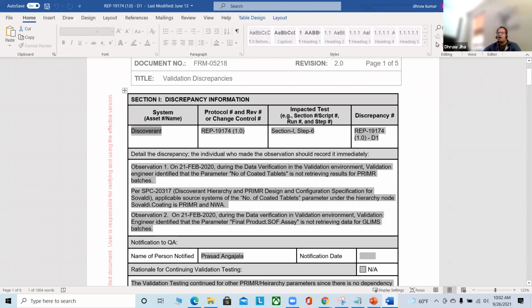And in this part, you detail the discrepancy. The individual who made the observation should record it immediately. What happened exactly? Why do you think it failed? And give the objective evidence. Add the attachment here.